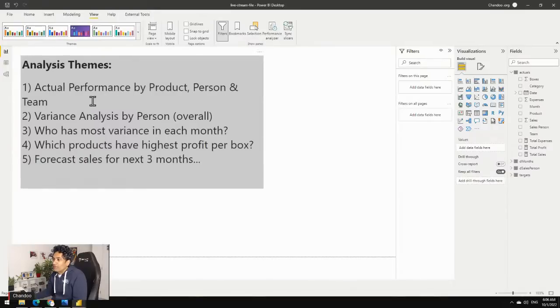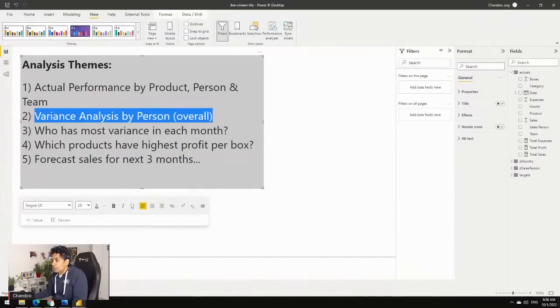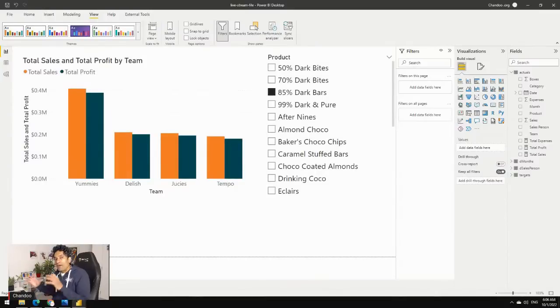Even though I just said all of these, if you answer one, then you can do similar graphs or different graphs. Let's do the variance analysis, because that's a little bit more fun, and it really capitalizes on our two tables, actual and budget and target, and then compares both of them.